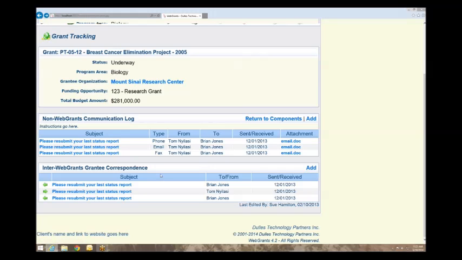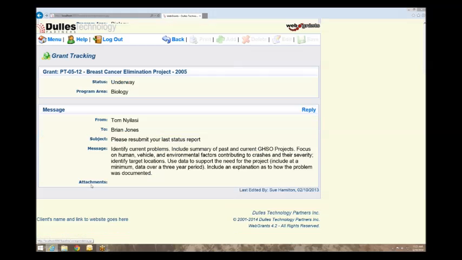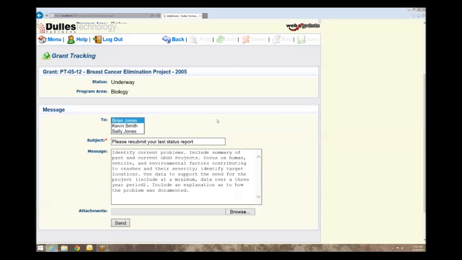There's also the inner WebGrants grantee correspondence, and this allows you to actually send a message between yourself and the grantee directly from the system. So you can communicate back and forth and have a two-way conversation within the software itself. The benefit of this is that anybody that has access to the grant has access to this communication. If you communicate in your own email, then it's private. Only you can see that.